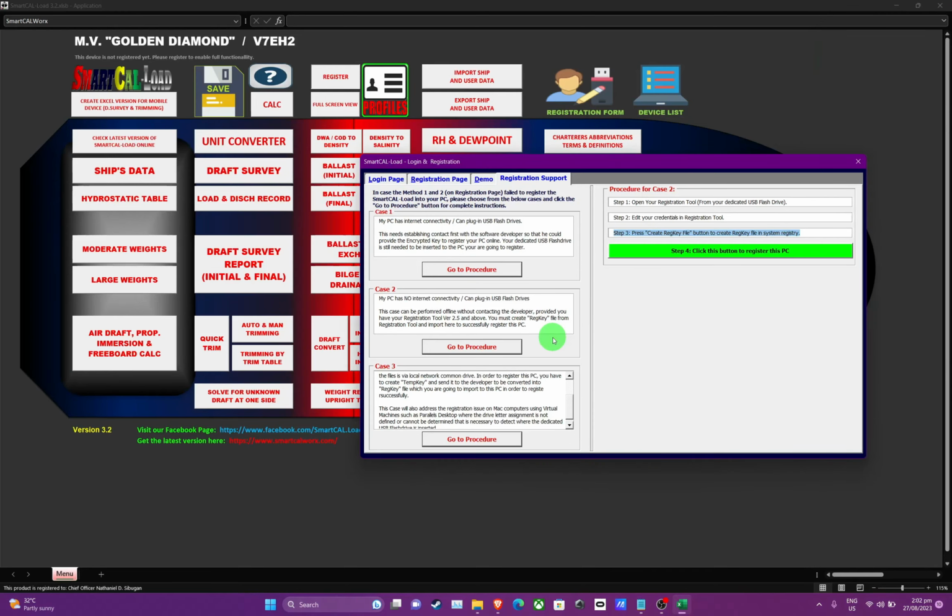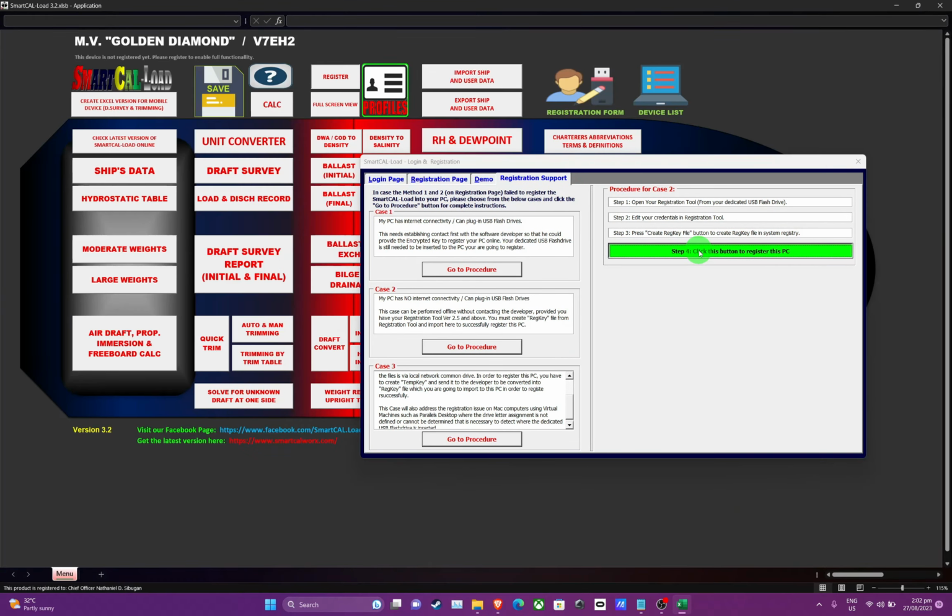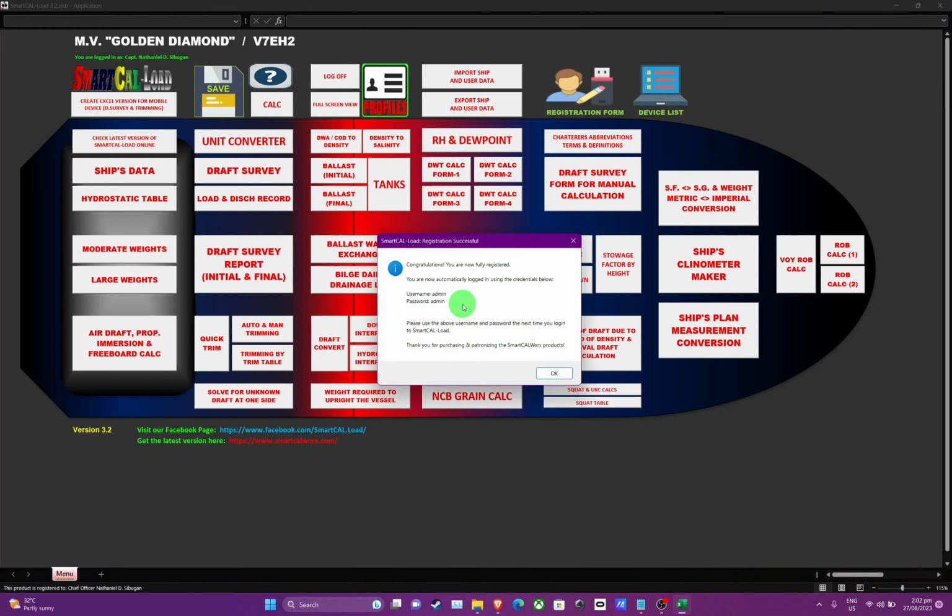Now, let's go back to the SmartCAL-Load. Click this button to process the registration key created by your registration tool. Click this button. Please be patient for a brief moment. After a few seconds, a prompt will appear indicating that the workbook has been saved. The subsequent prompt signifies the confirmation that this computer has been successfully registered using the credentials you provided in the registration tool.